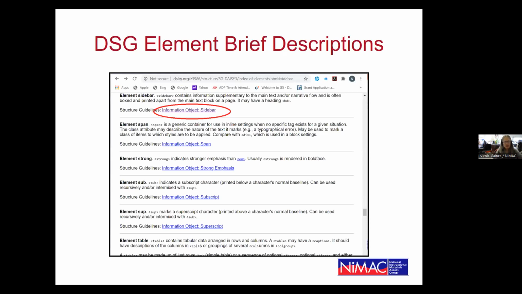So this next screen here, what I basically have is if you actually click on something from that index list, it's going to take you to a kind of a more brief display. In this case, what I'm showing is that if you've clicked on sidebar from the index, it's going to give you a brief description. Element sidebar contains information supplementary to the main text, et cetera, et cetera. And then there's a further hyperlink if you want to go to the detailed information.